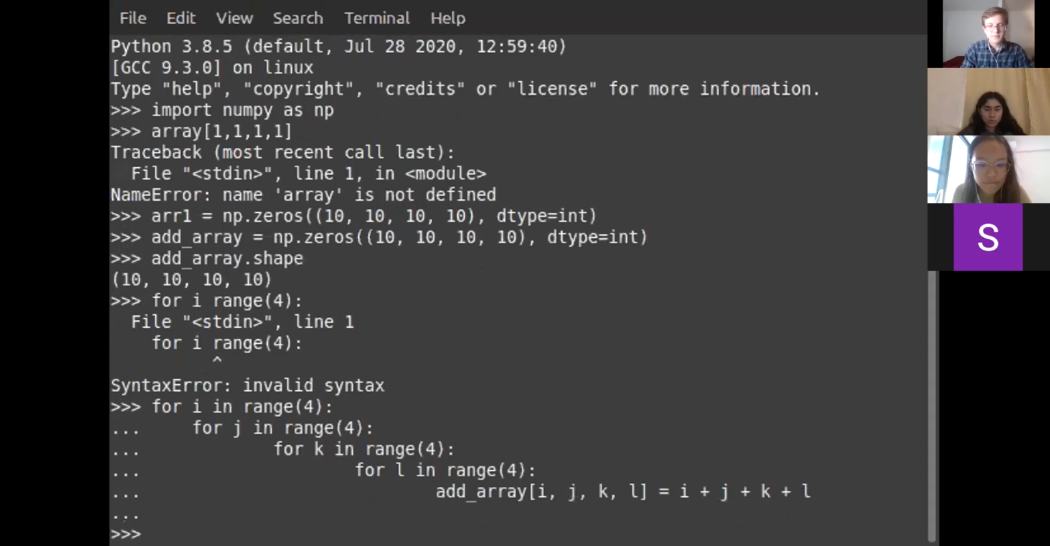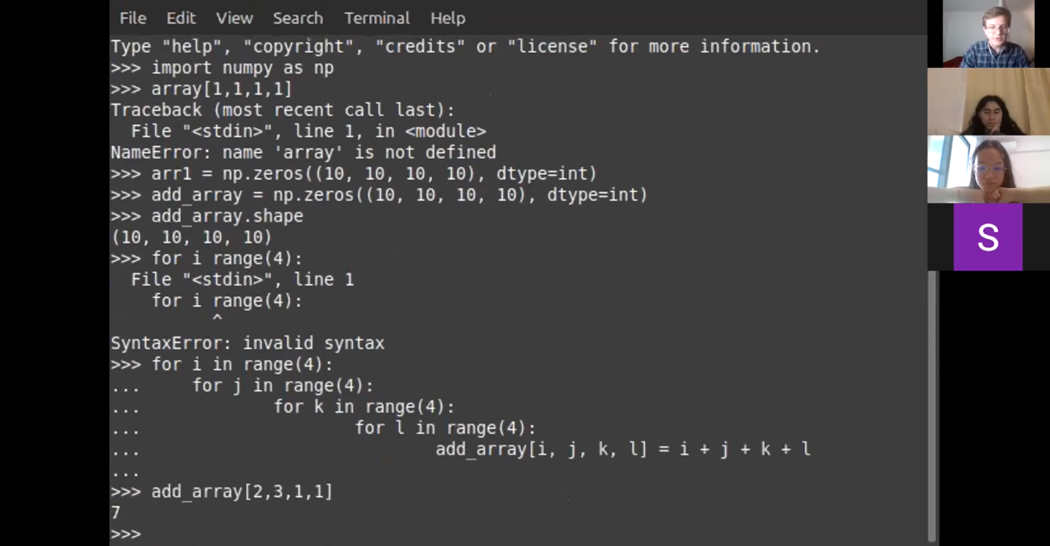So if we do that, basically these four for loops will iterate through each of the dimensions, and they'll iterate along it for the first four numbers. And they'll basically set each element at those positions to be equal to the sum of those elements. So now if we look at the add array and we pass in a value, like say 2, 3, 1, 1, we'll see that it's the value 7, which is 2 plus 3 plus 1 plus 1, which is kind of neat. But what we're really doing is we're just referencing a particular value inside of this 4D array, which we already created.